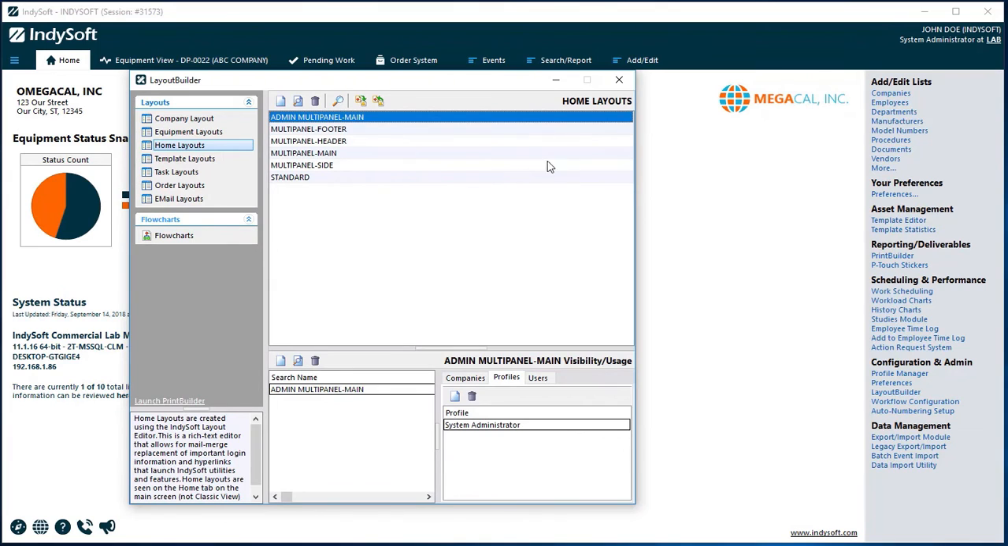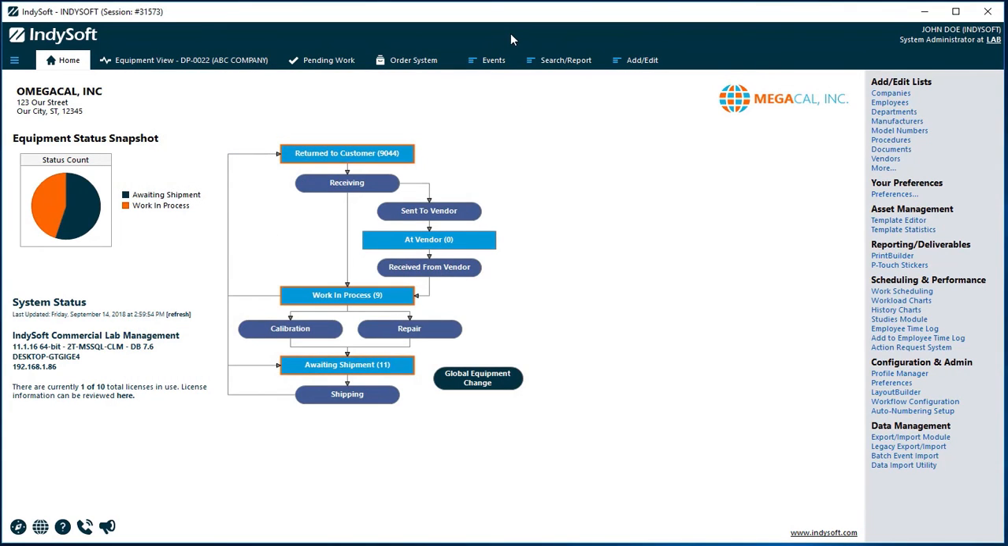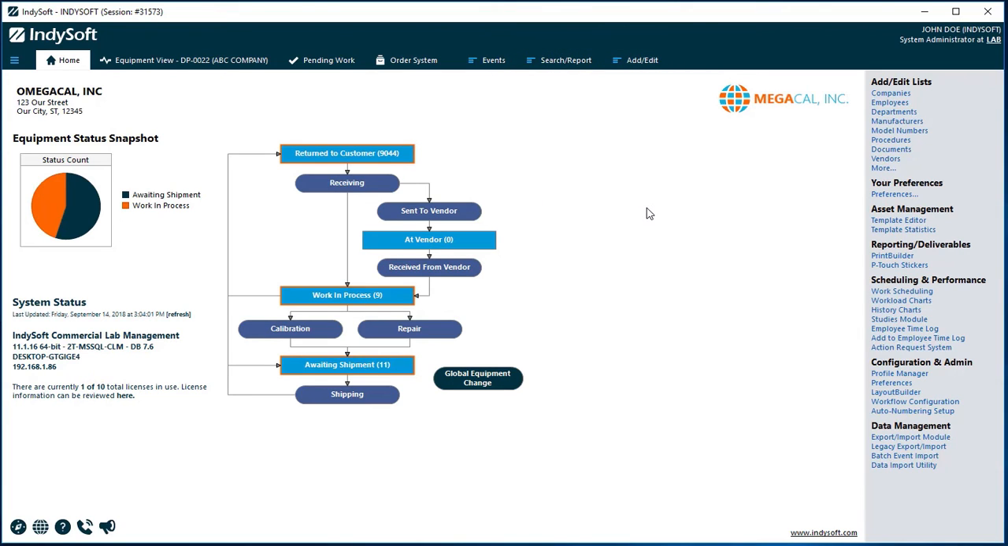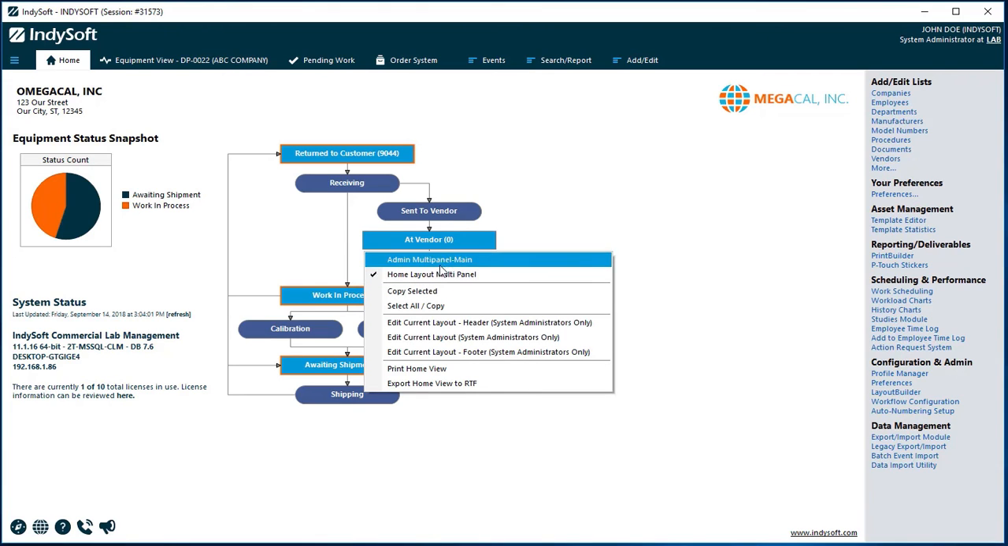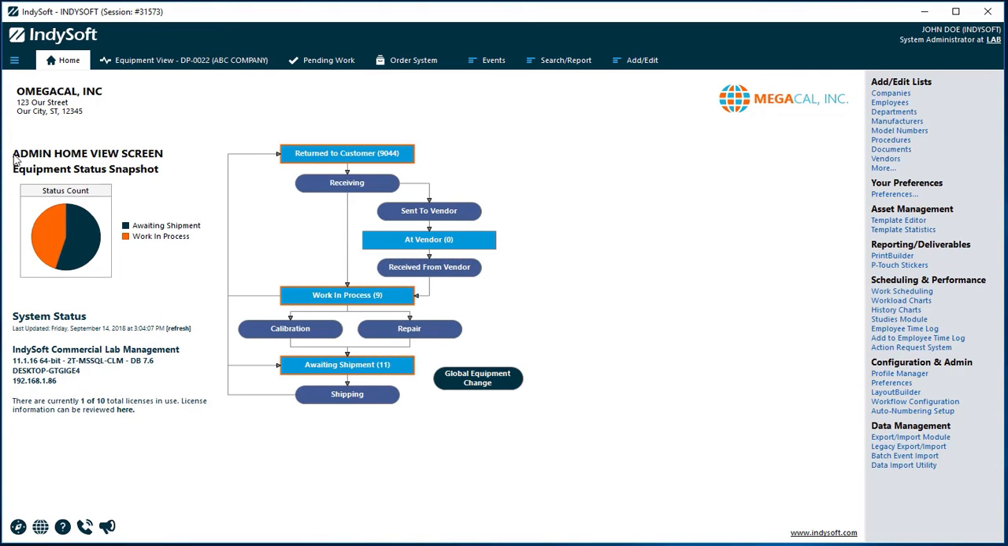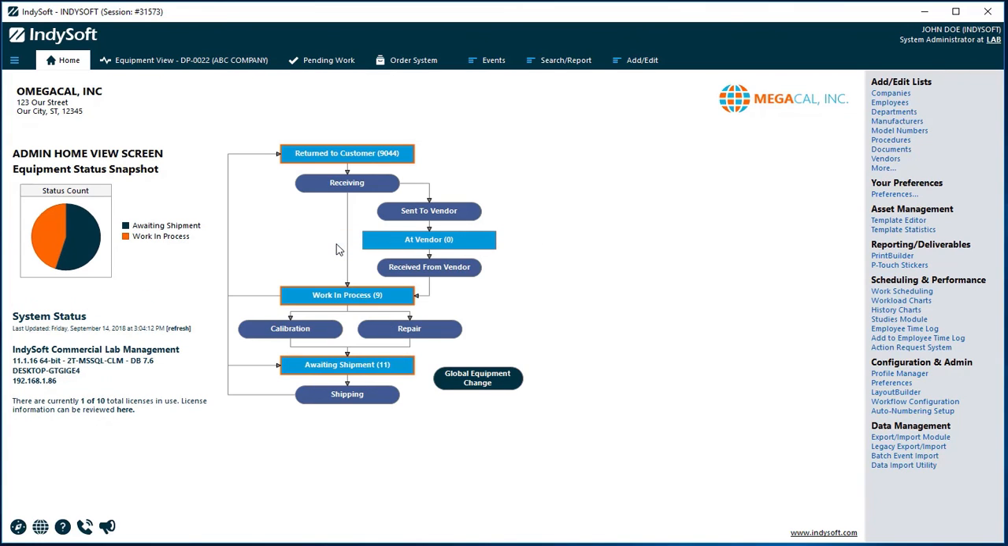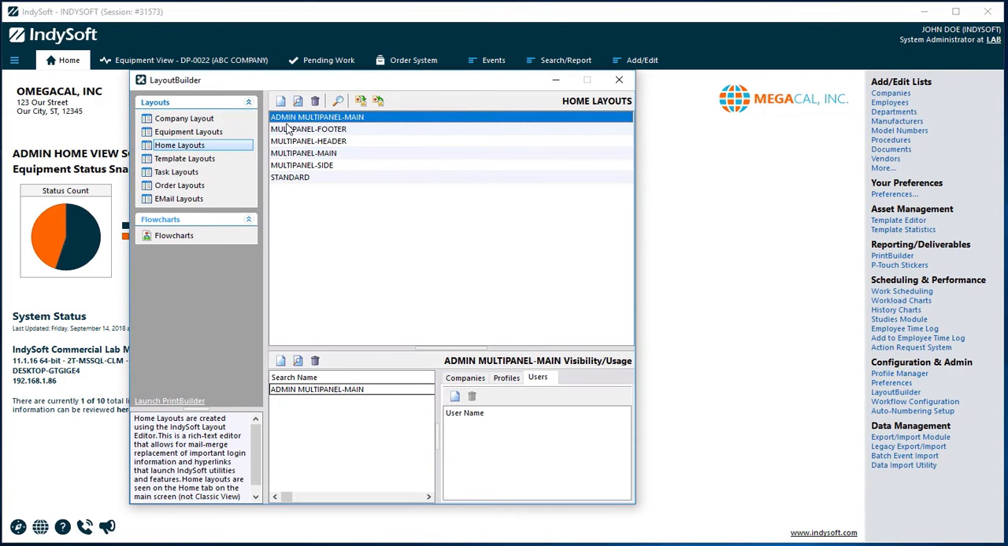We close out of that. I close out of here. We always reload all settings up here whenever we do some kind of layout change like that. And then if I right click on this home screen, I can now toggle between those two layouts. All right. And so that is how we create a new layout for the home view section. And this is how we point and change our visibility rules.